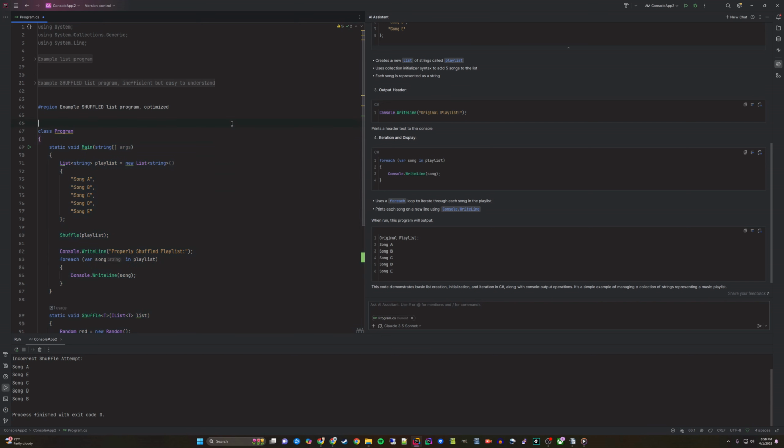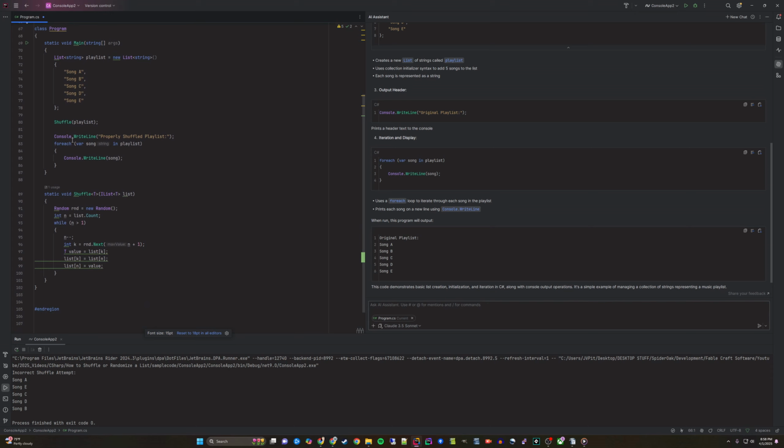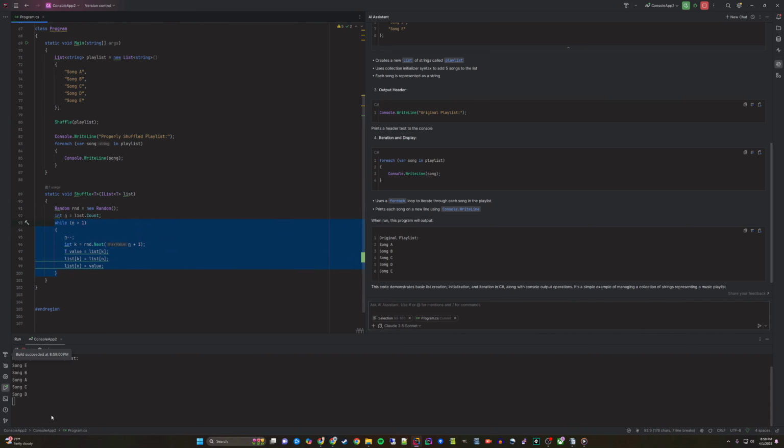to shuffle our playlist. We'll create a reusable shuffle function that uses the built-in Random class. This approach is efficient, straightforward, and suitable even for large datasets. When we run the program now, you can see the playlist is randomly shuffled. If I run it again, the order changes each time, demonstrating true randomness effectively.